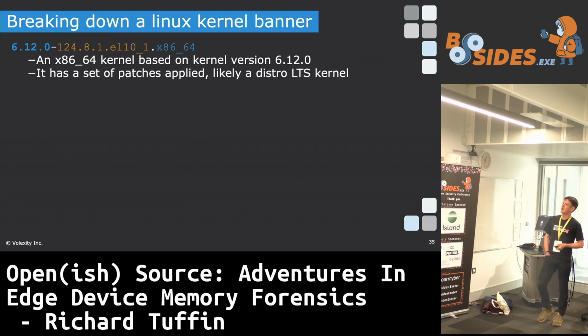Let's break that down. So this is an x86 64 kernel, and it's running kernel version 6.12.0. It's got a big line of gobbledygook in the middle, which tells me that it's some Linux distribution, and they're supporting this for a long period of time, so they've released a whole series of patches.